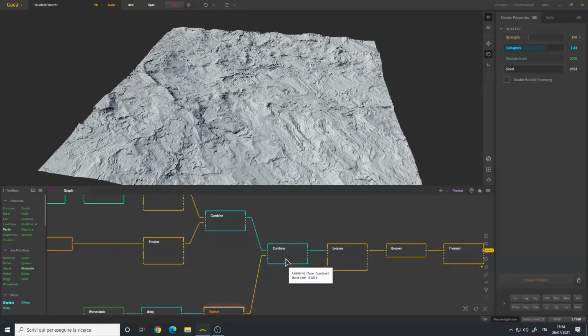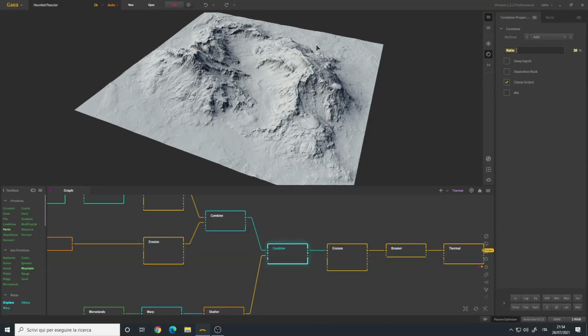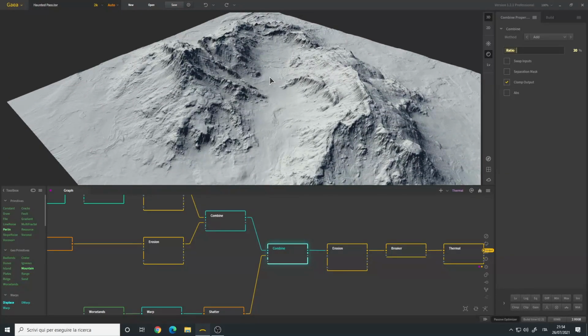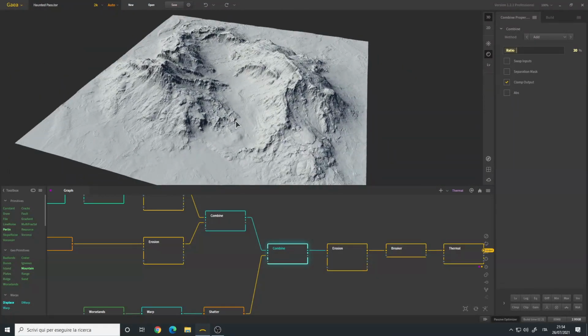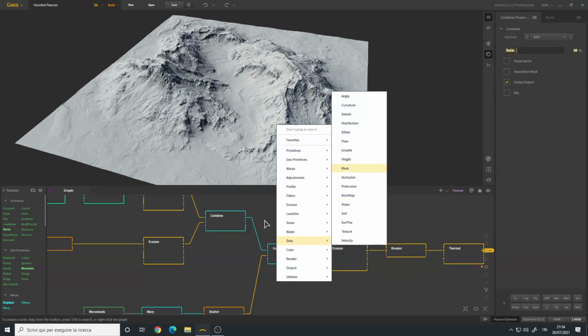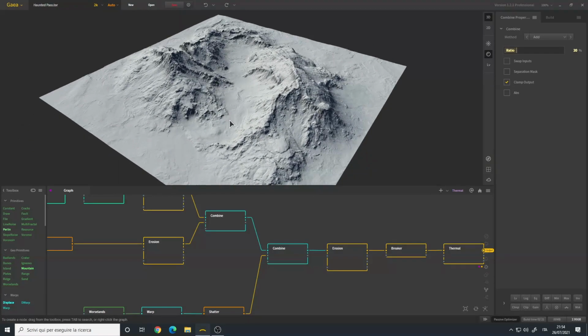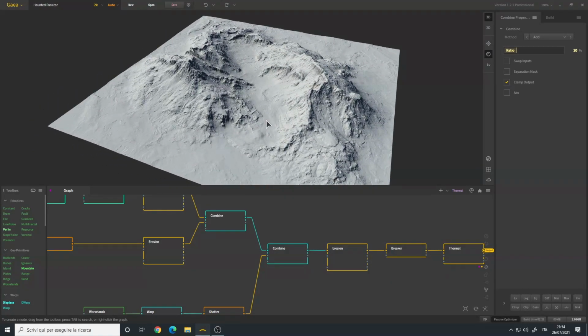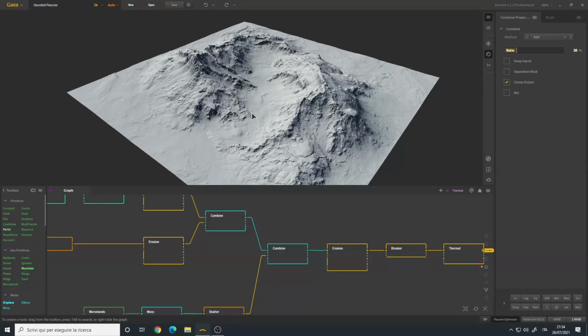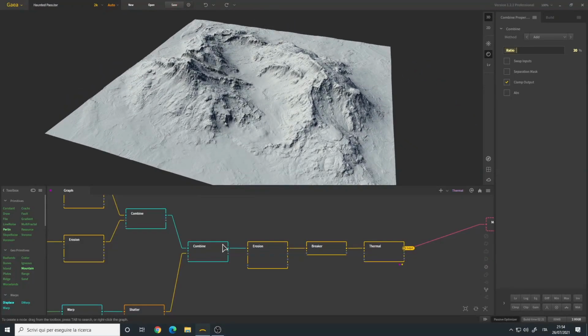Then a combine node, and as you can already see we have the terrain. I choose the add method 20%. Don't bump it too much because it will go over your terrain. At least you mask it. You can mask it using a height data node. I didn't do it because I don't think it's worth it in this case. But if you really want to make a clean work, then yeah, you should mask it and use the blend method.